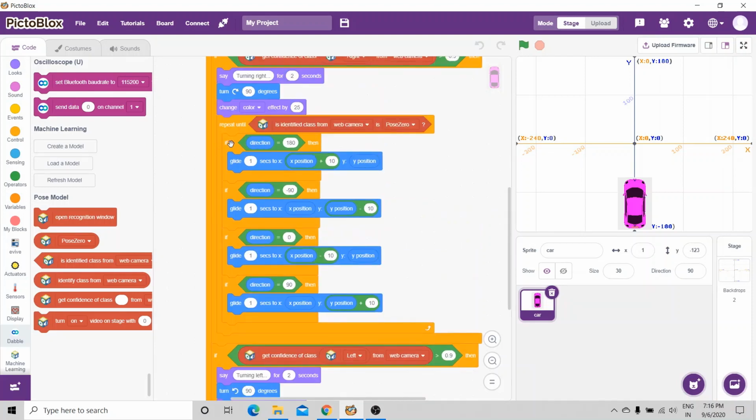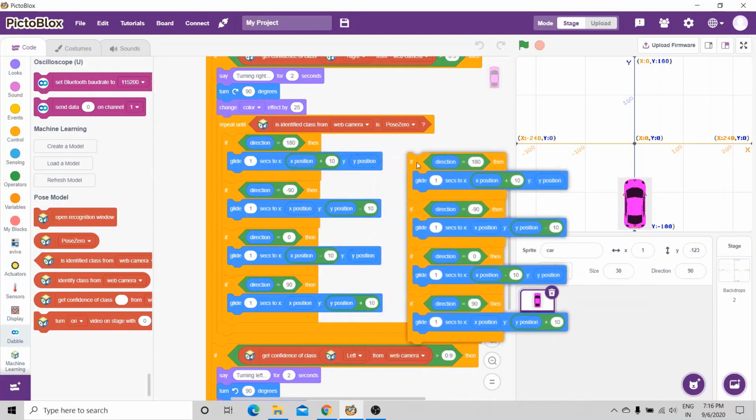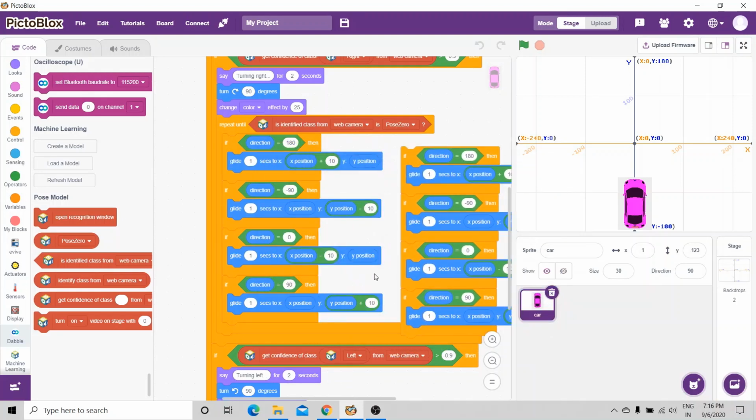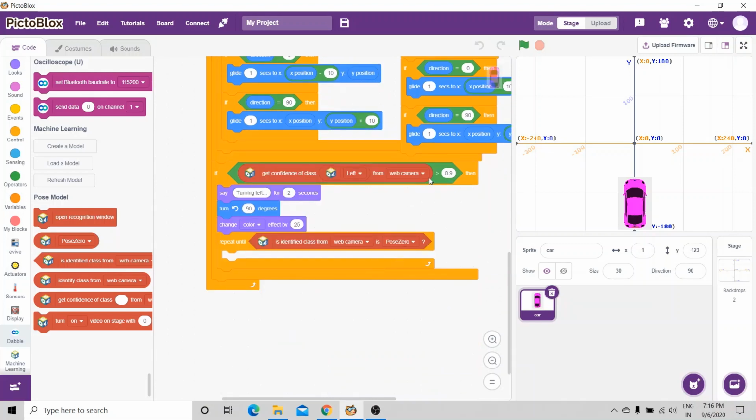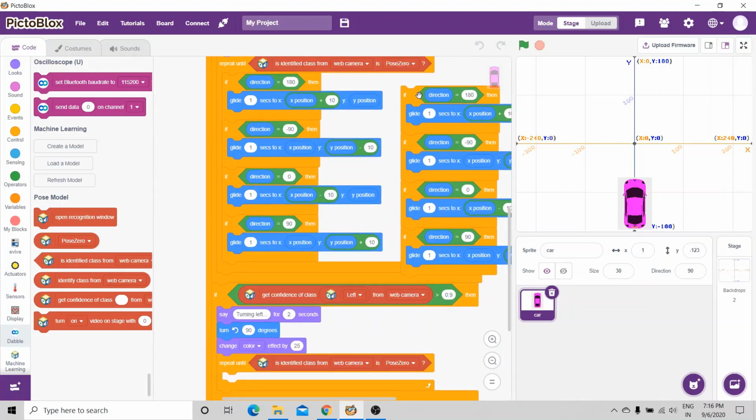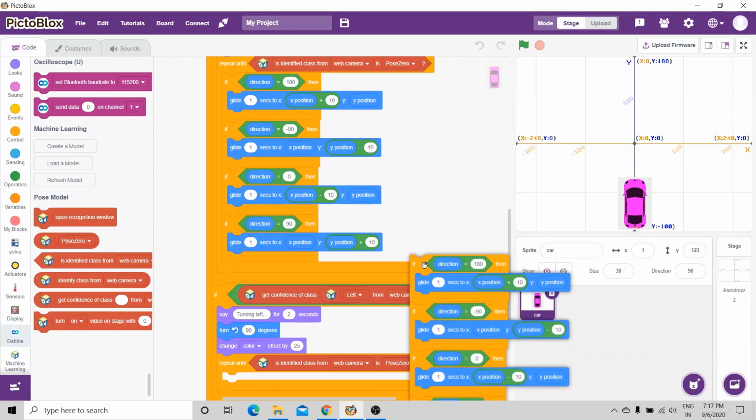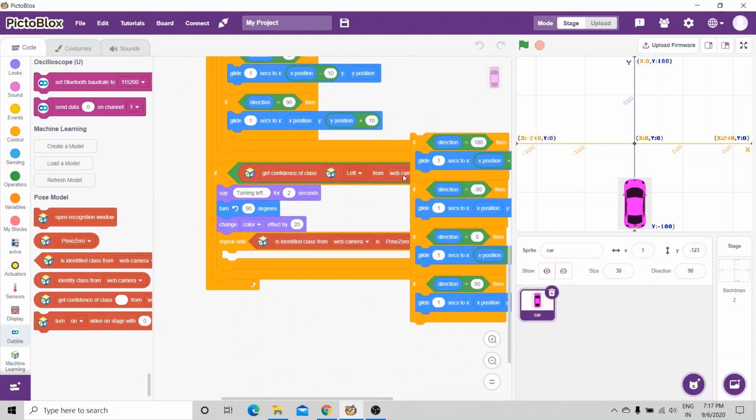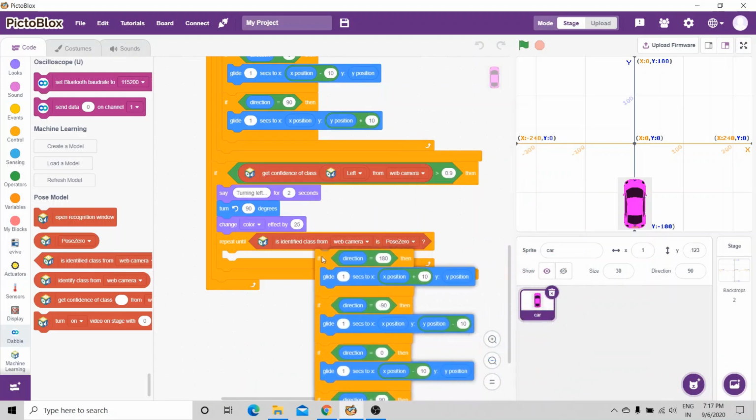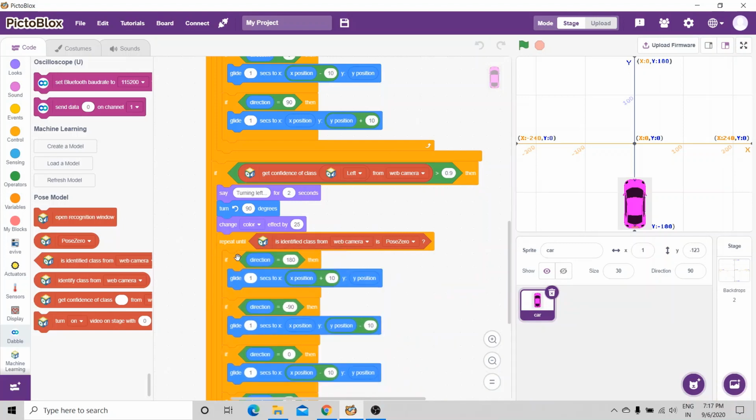And inside this, I'm going to duplicate this whole script. I'm going to put this right side right here. And I'm going to drag this down a bit right from here. And I'm going to fill the space with all these blocks.